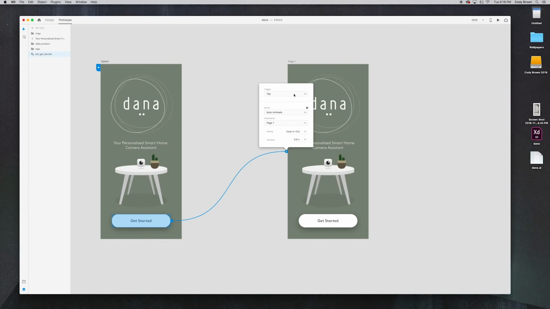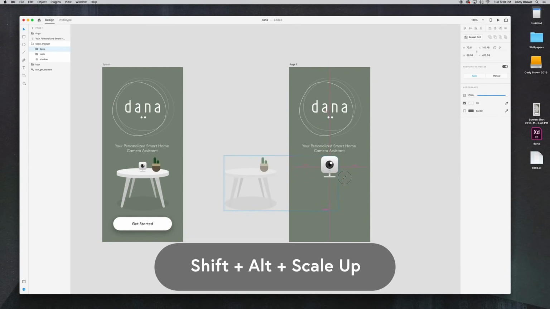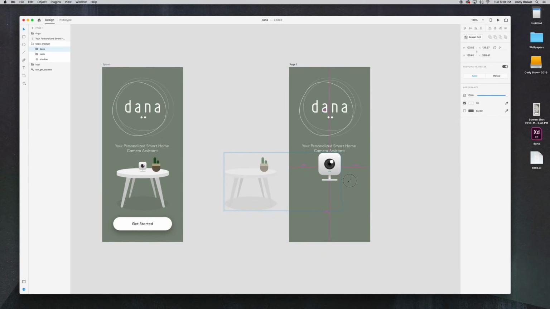But yeah, for our trigger, when you click on Get Started, which is a tap, click is a tap for mobile, we want the action to be auto-animate, and we want it to ease in and out, and we want our duration to be about 0.9 seconds. So I want my table and my shadow to slide off screen, as well as my Get Started button. I want my product to get bigger, so I'll just shift scale this up, maybe about that size. And I want this actually to come off screen too.